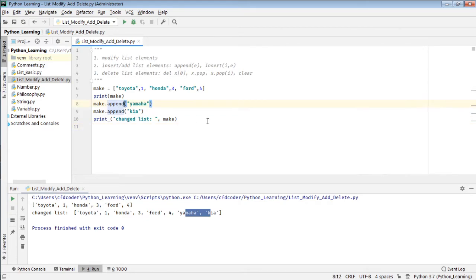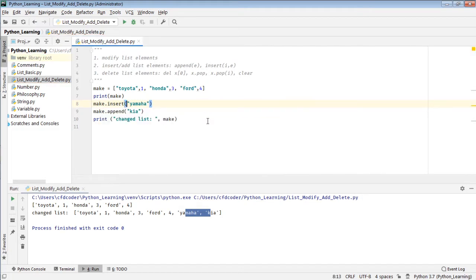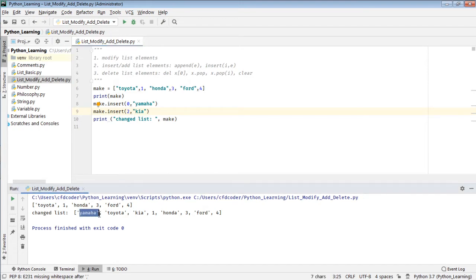Say, change that insert and change it to the first. Then I want to change that to insert, say second. Say let's run. As you can see, my Yamaha was added to the first location. Kia was added to the second location. Alright, so let's talk about the next one.